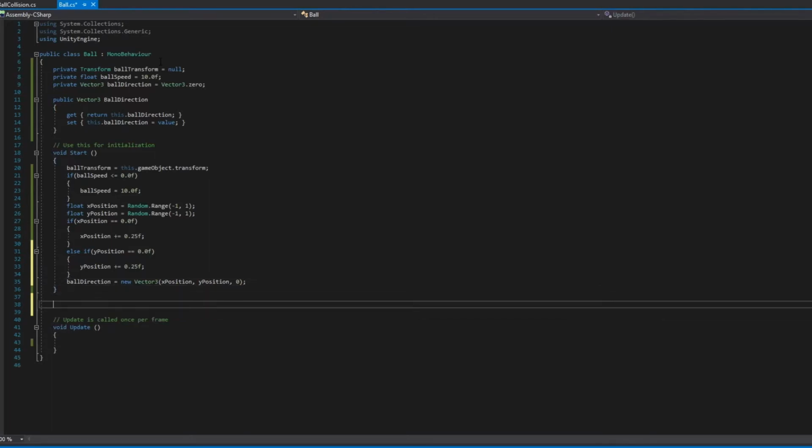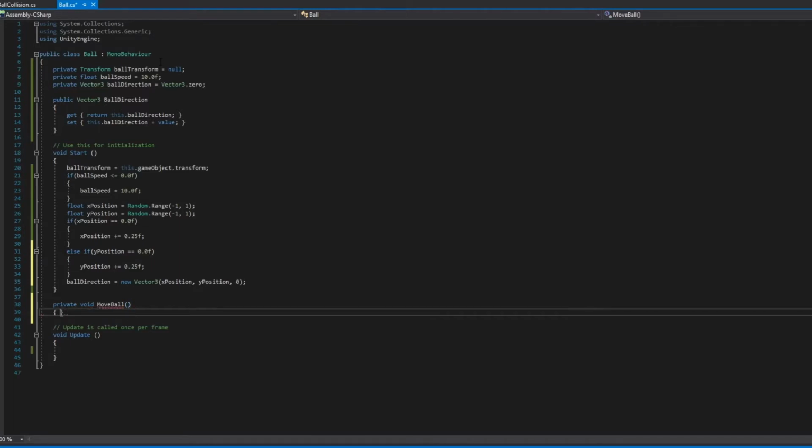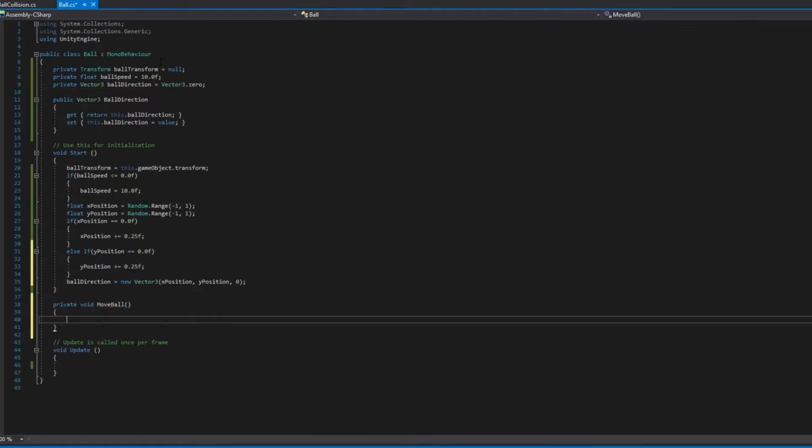We need to make the ball move in the same direction as the ball direction is pointing towards. To do this, it's pretty simple. All we need to do is to get the current position and add to it the direction scaled by the ball speed times delta time.